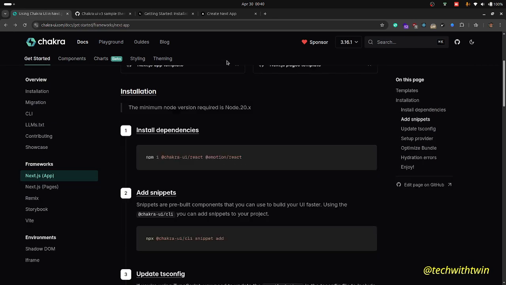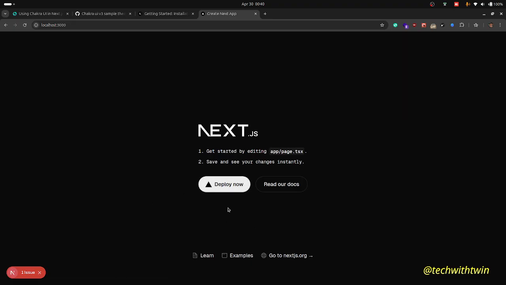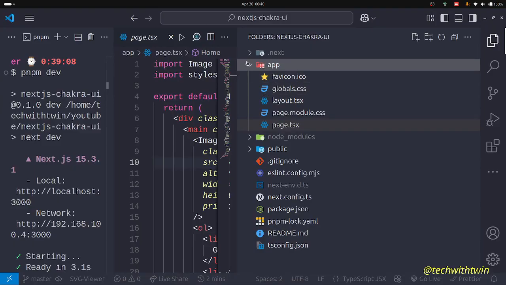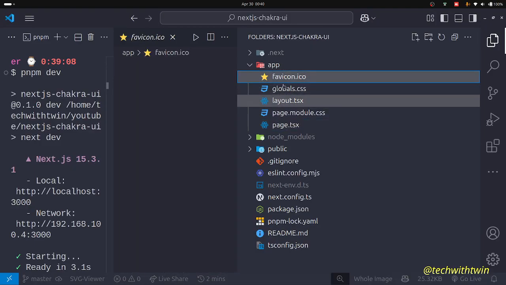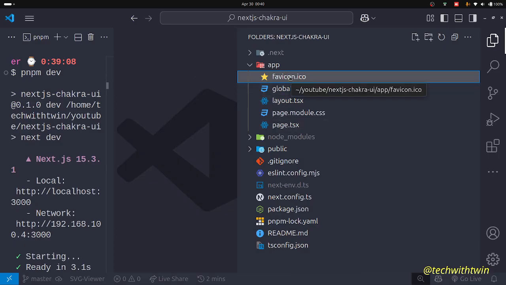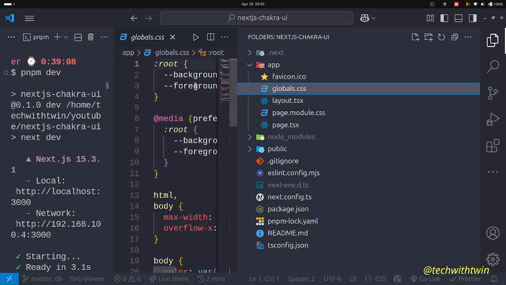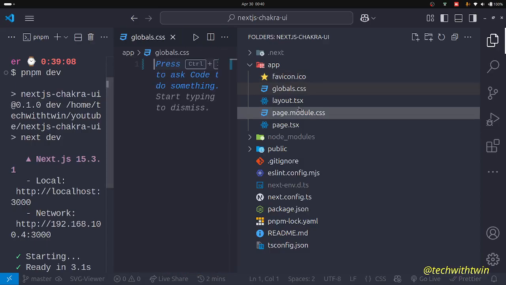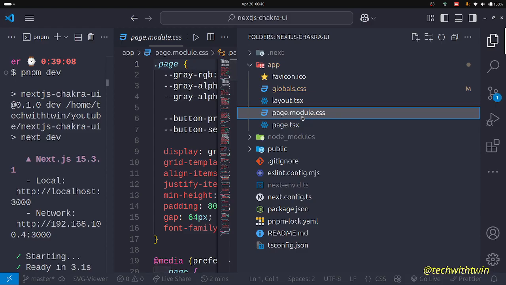You can see our application is running. So we can go back to our project, and the first thing we do, I'm not going to remove the favicon because you can add yours, but for today's tutorial you won't. You highlight everything in the global.css and delete it. Go to the page.module and delete that file.